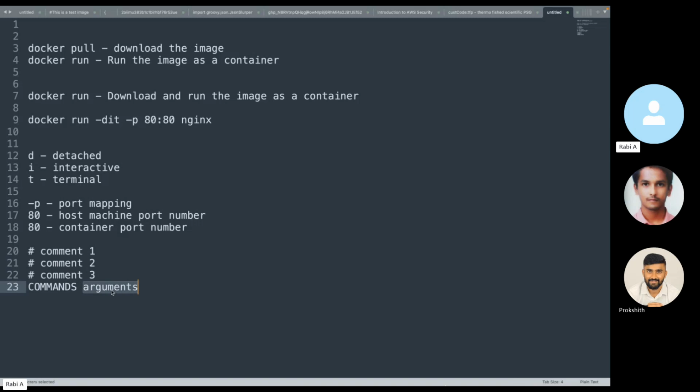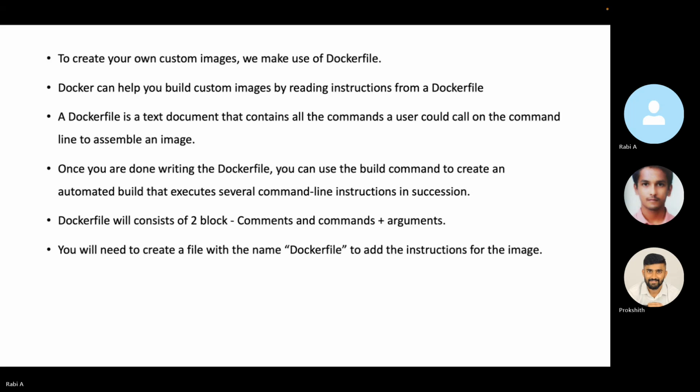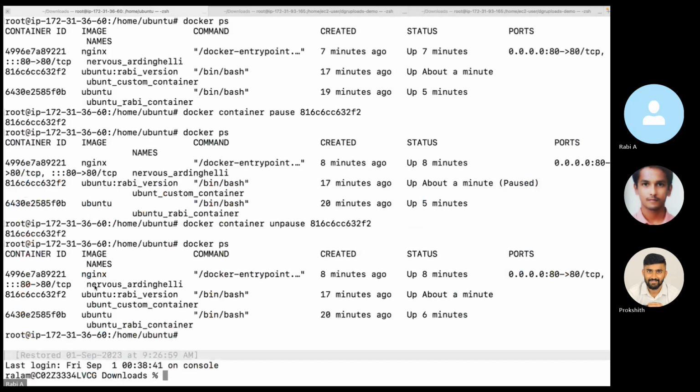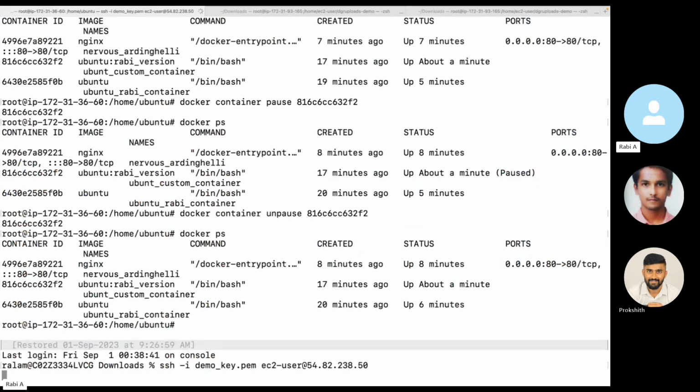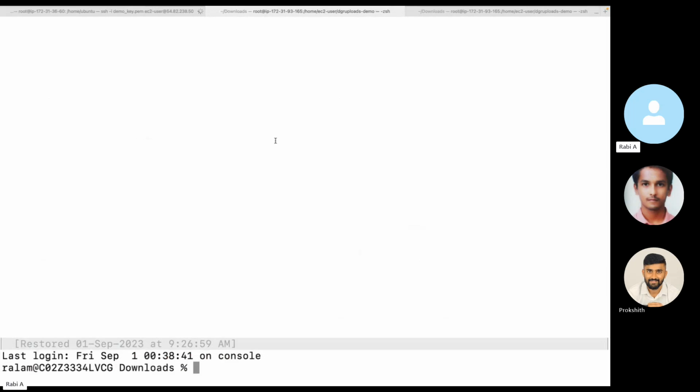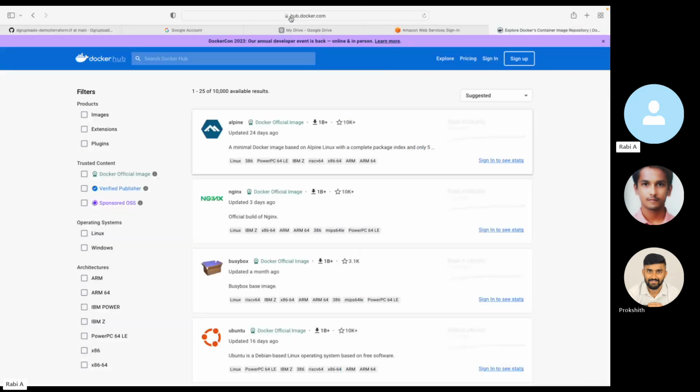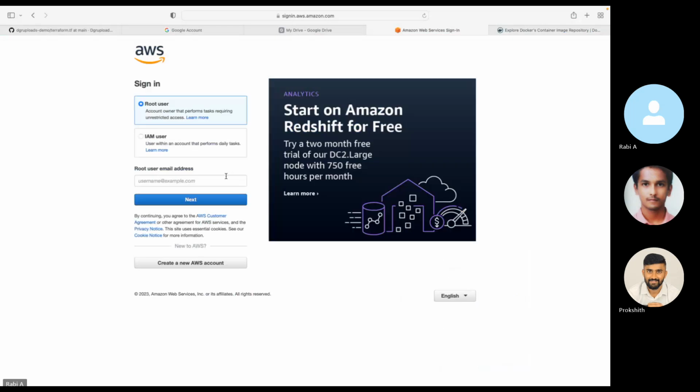So generally, when we talk about your Dockerfile, it can consist of your comments and your commands plus arguments. Now, to start with this, you will need to create a file with the name Dockerfile. So literally, you will have to create a file with the name Dockerfile, because when you're building the image, Docker will look for a file with that name only. You cannot use any other name. So that's one thing you'll have to remember.